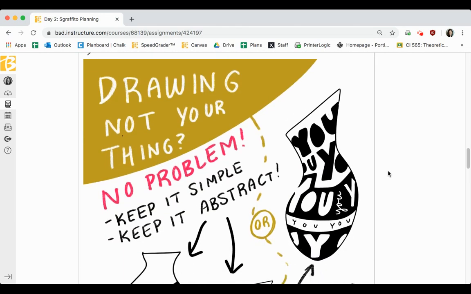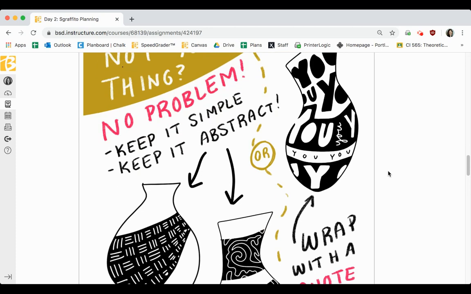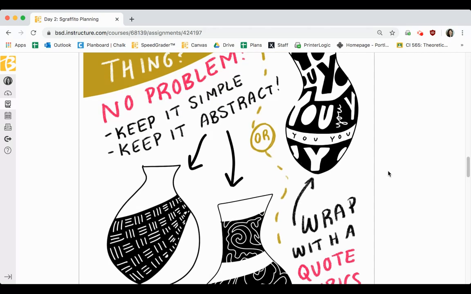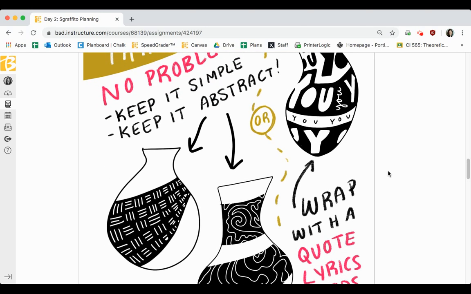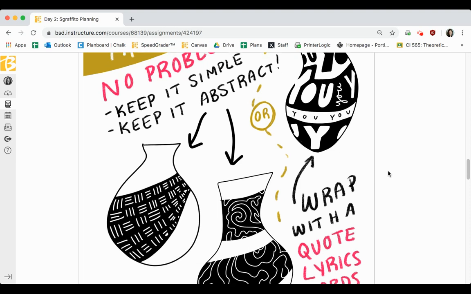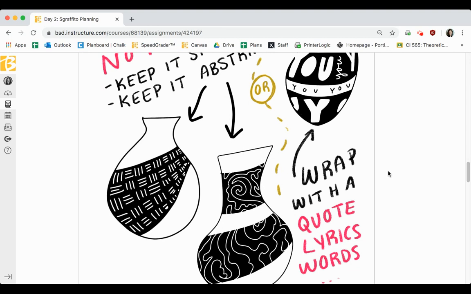If drawing is not your thing, that is no problem. Keep it simple, keep it abstract. You don't need to have some kind of super detailed scene of like the Oregon forest. You could just do lines. So here I have an example where I just have a band of black painted on here and just sketch out a pattern like this.